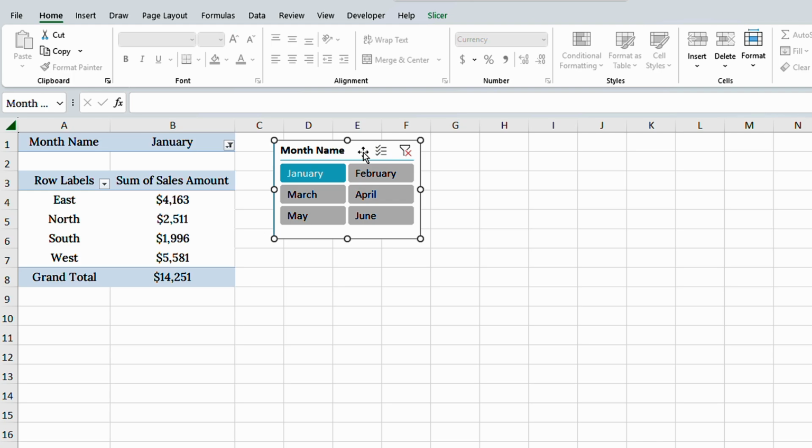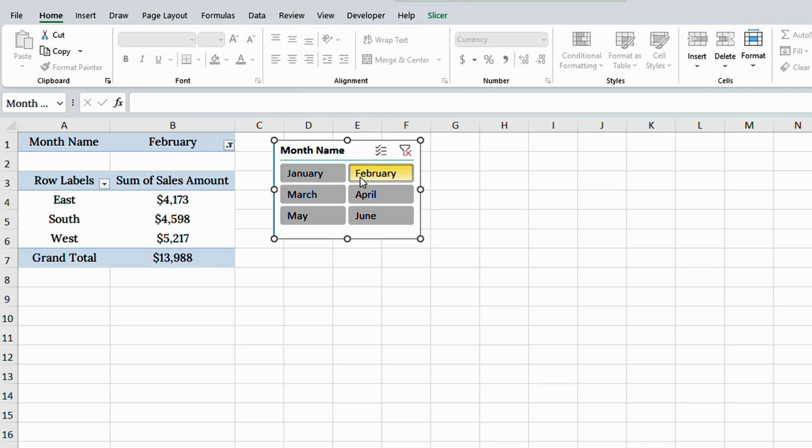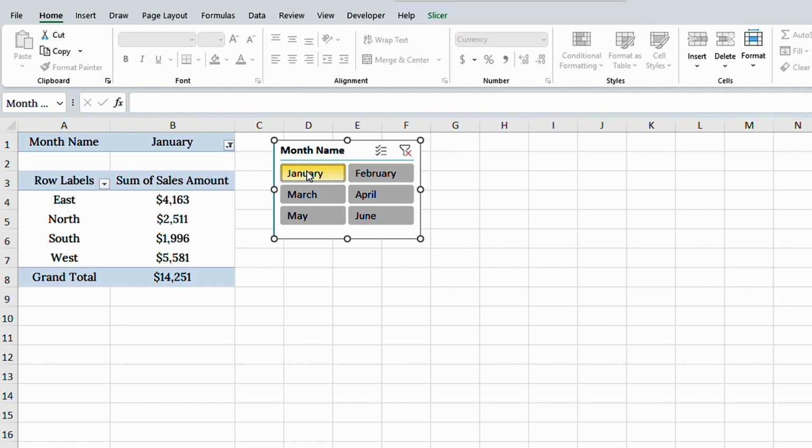Want to analyze monthly sales data in Excel with just one click? In this video, I'll show you how to create a slicer that controls your pivot table by month. Let's jump right in with a real example.